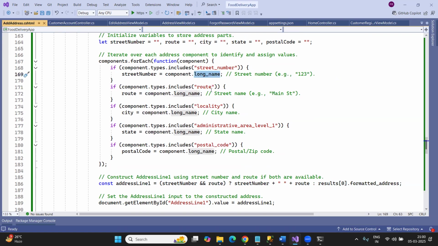One is the long name, another one is the short name. So, for example, in the case of a state, if it is Odisha, then the long name is going to give you Odisha, and the short name is going to give OT. Whatever information, for example country, India, it is going to return. You can decide whether you need to store the long name or short name.